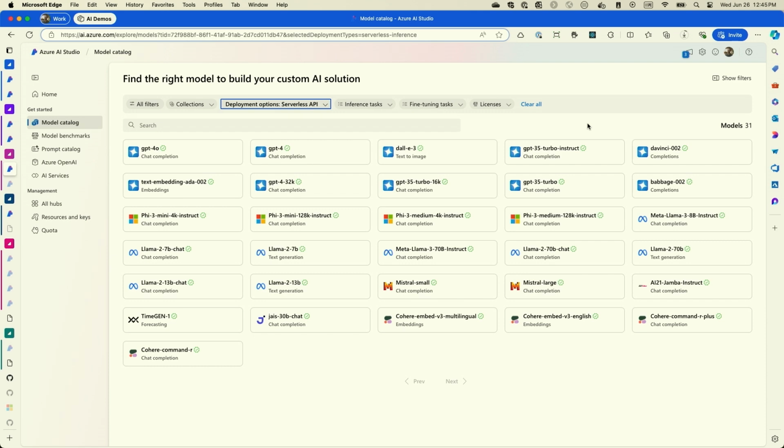Serverless means that you pay for the token and that the infrastructure is managed for you by the vendor. And paying by the token is nothing new. You've been doing that with OpenAI's GPT ever since it was released. But now you can do it for many vendors on the marketplace.